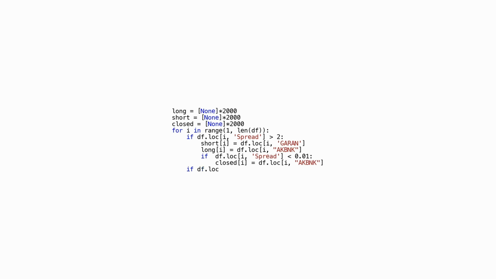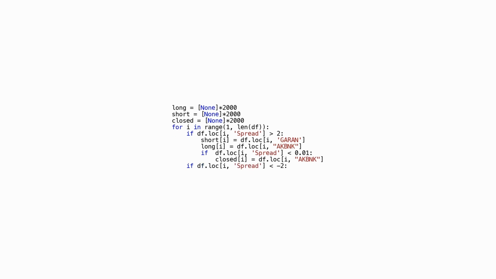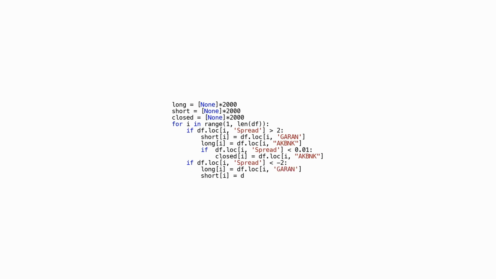Then, it checks if the value of the column spread is less than 0.01. If it is, it assigns the value of the column AKBNK to the closed list at the same index. Next, it checks if the value of the column spread is less than -2. If it is, it assigns the value of column GARAN to the long list at the same index and the value of column AKBNK to the short list at the same index.